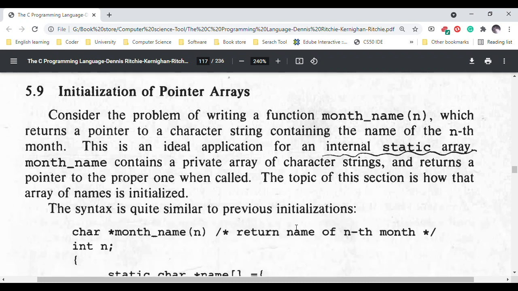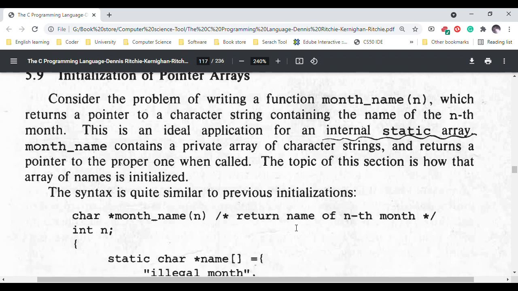5.9 Initialization of pointer arrays. Consider the problem of writing a function month_name(n), which returns a pointer to a character string containing the name of the nth month. This is an ideal application for an internal static array.